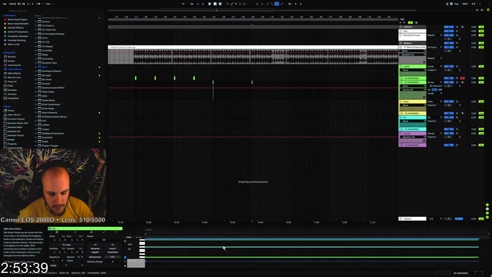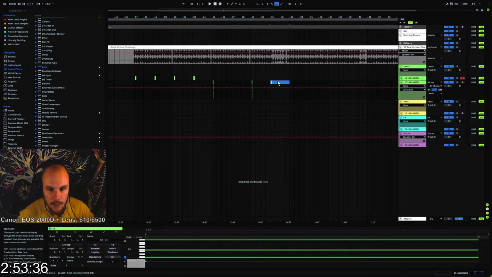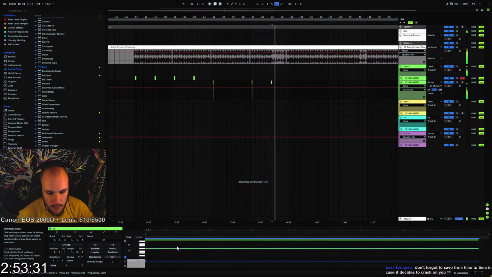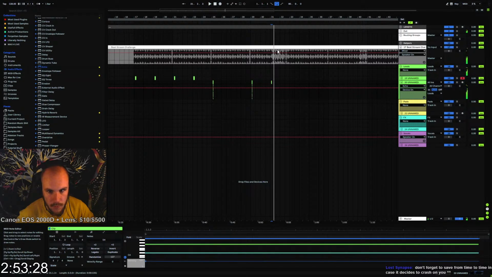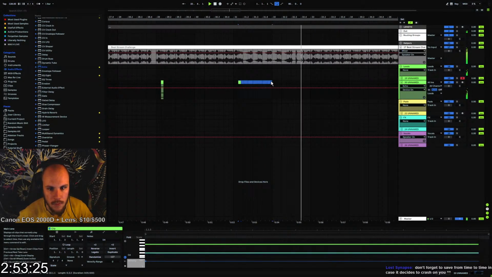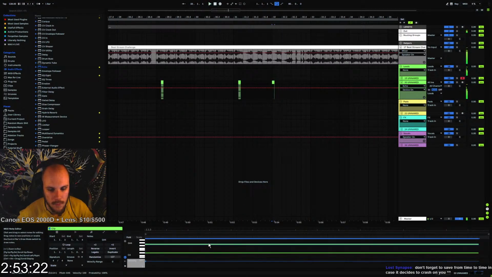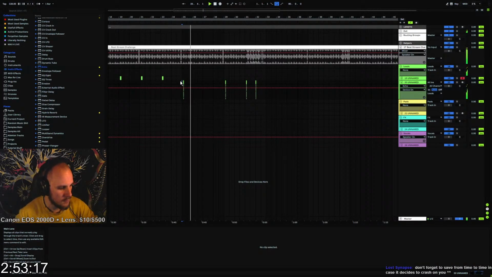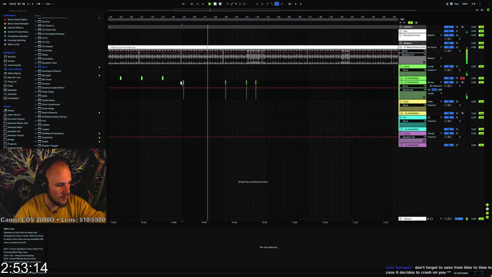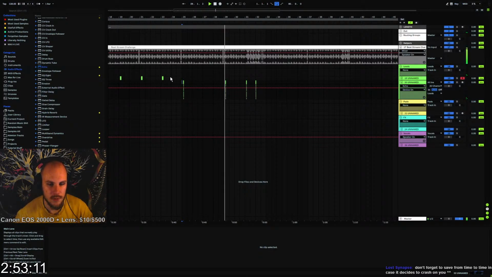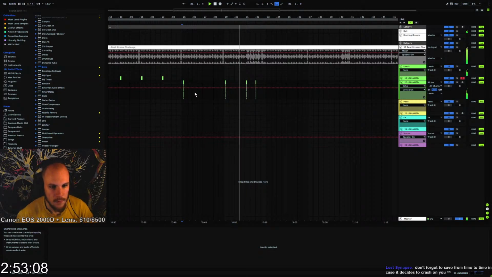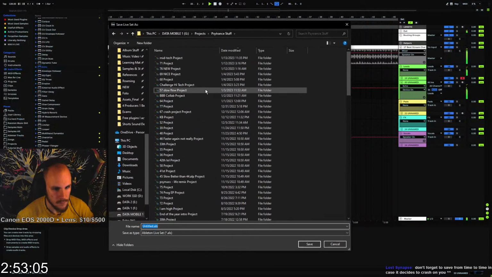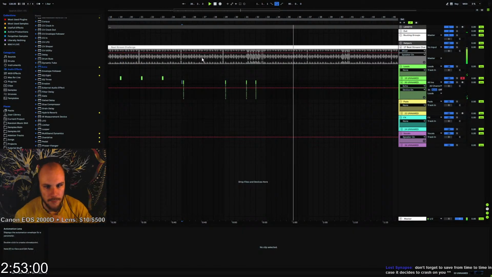Here I want to slightly change the chords to make it more interesting. And then, well, yes, we'll go back up. Maybe something like this. Don't forget to save from time to time in case it decides to crash on you, of course. There we are, it's saved.